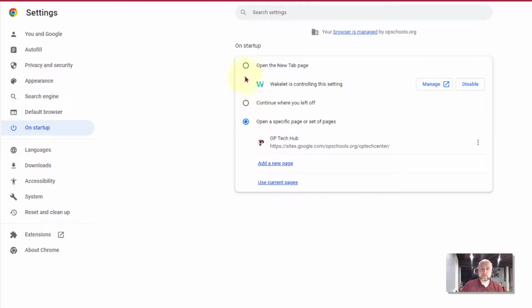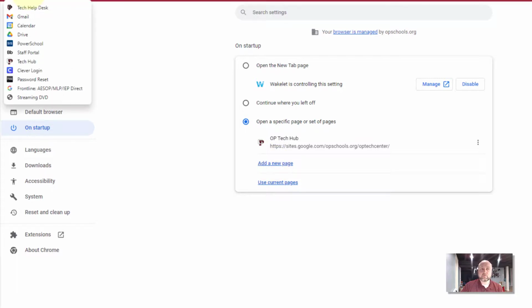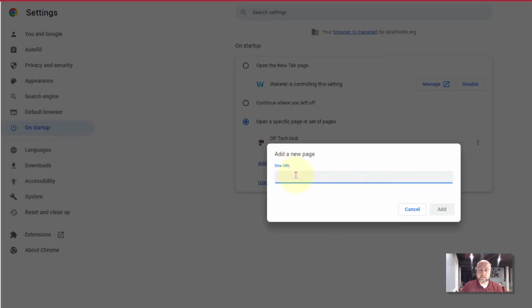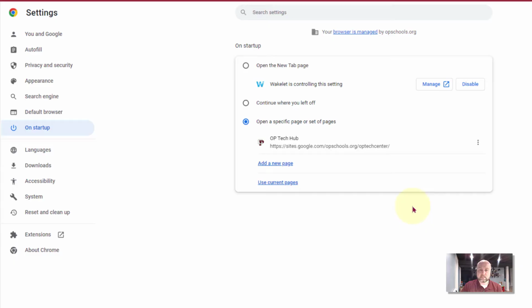You can either open up one tab. By default right now, I have it set where it opens up the OP Tech Hub website, but I could add any number of pages that I want. I could set it up where it automatically opens up my Gmail, PowerSchool, and Clever every single time I open my browser. I can add those pages one at a time by clicking on Add Page and pasting the link in.